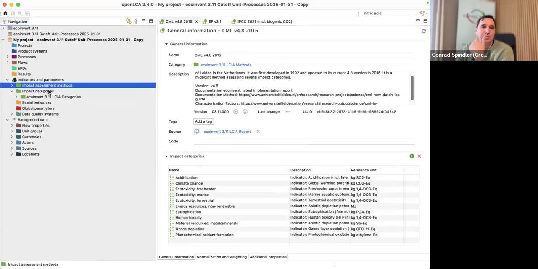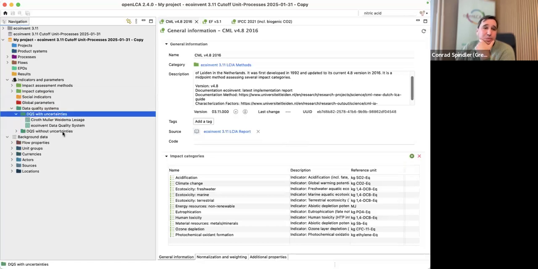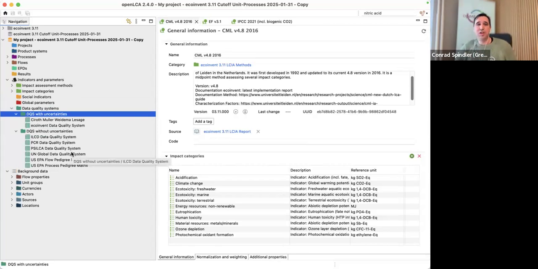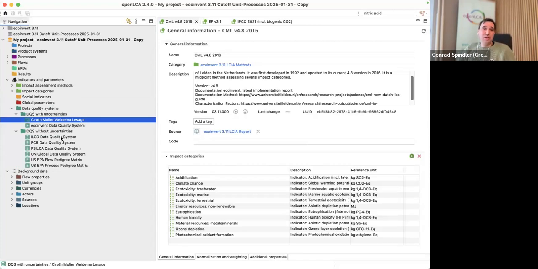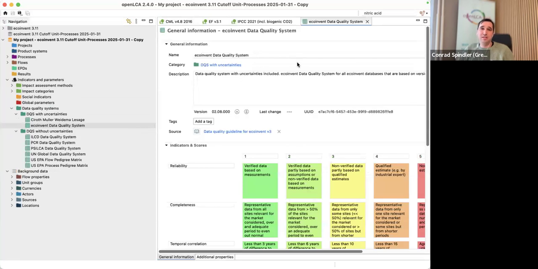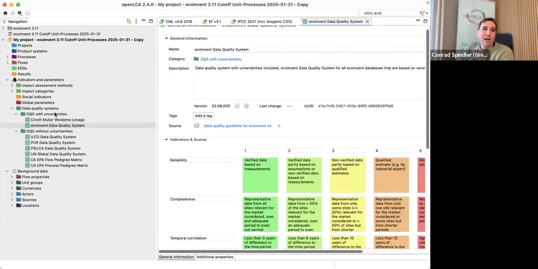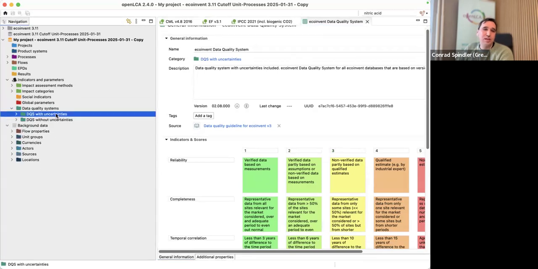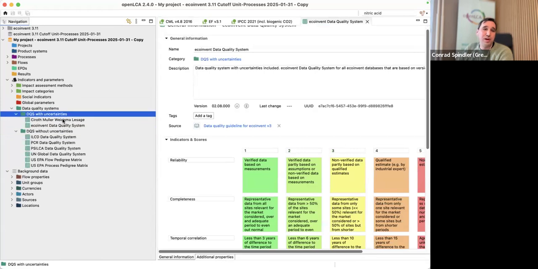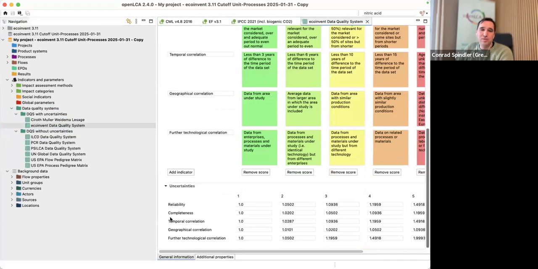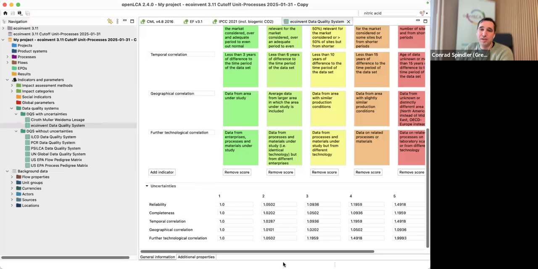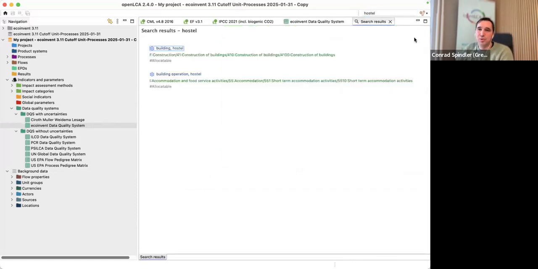And here the descriptions. Data quality systems, we also added now all the quality systems that exist, at least to my knowledge. If you want to use them, you can use them. But of course, in Ecoinvent, by default, the Ecoinvent data quality system is linked to all the exchanges. And also you will find now here two folders, data quality systems with uncertainties and without. So the Ecoinvent data quality system comes here with uncertainty values. And these ones can be used when you want to calculate an uncertainty from the pedigree approach.